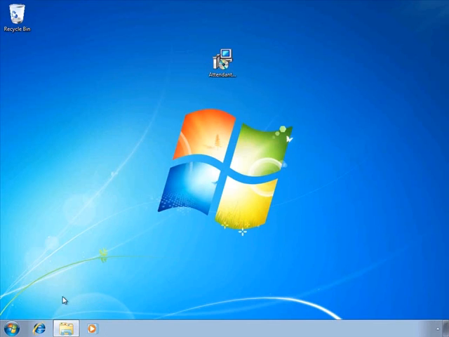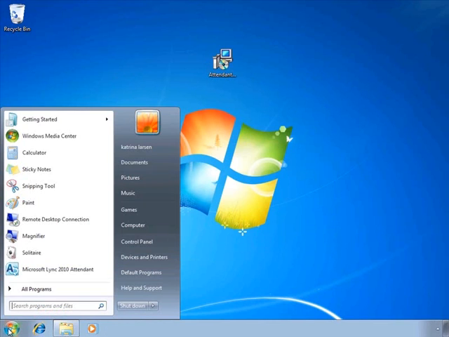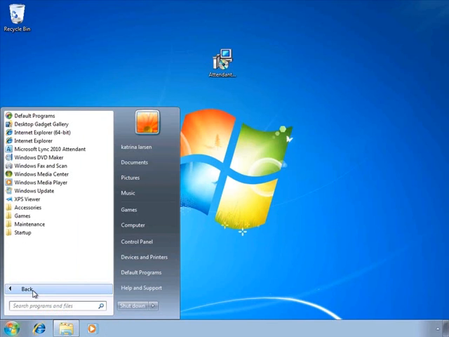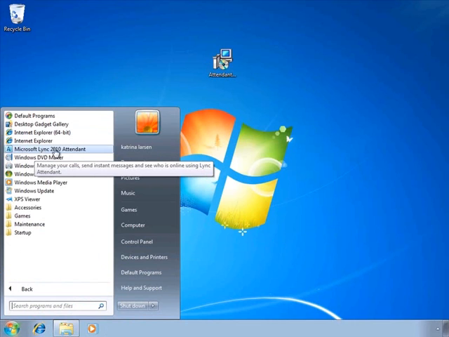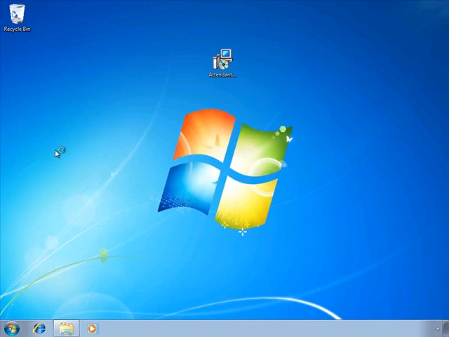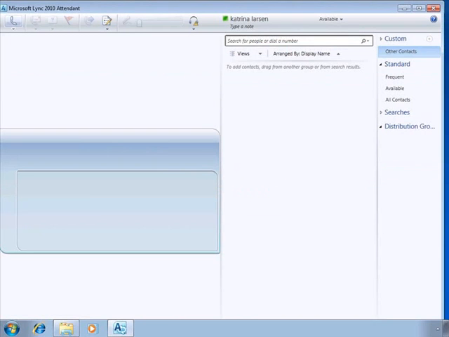To launch my attendant console, I'm going to go to my Start button. I can see that I have it right there, Microsoft Lync Attendant, but if I go to All Programs, I also have it listed here underneath my All Programs. So as you can see, I'm launching the Lync 2010 Attendant, and I'm currently logged on as Katrina at carverockfitness.com. My client should go out and auto-discover how to connect into the Lync environment, and as you can see, my Lync 2010 Attendant has opened up and I'm able to connect into the environment.